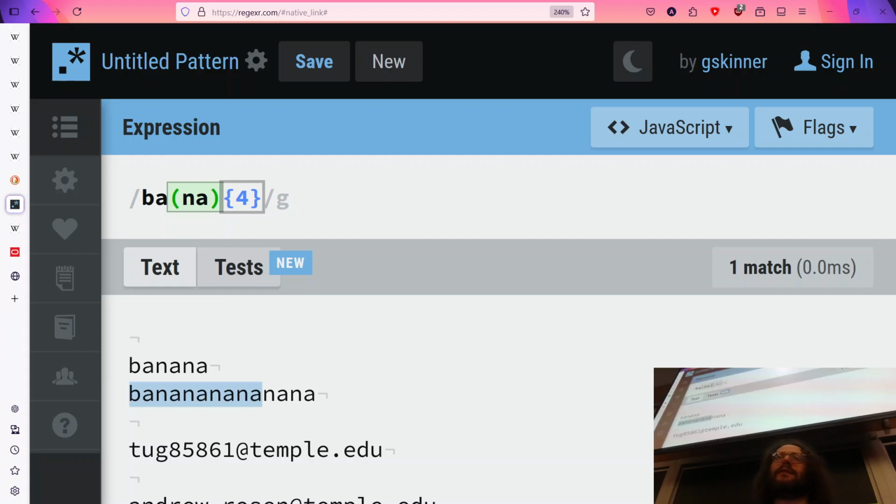Okay, this is actually a fairly nice example, right? Ba is not affected by this, but because we're treating NA as a single character here due to the parentheses, banana. Single token is probably the better way to put it. Now, you can do fun stuff with this as well.